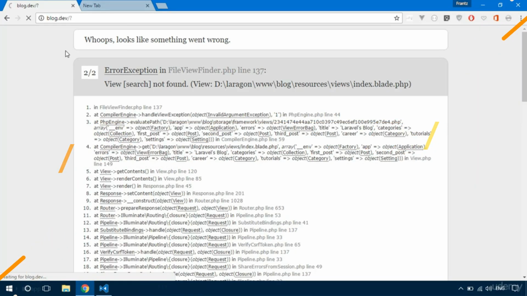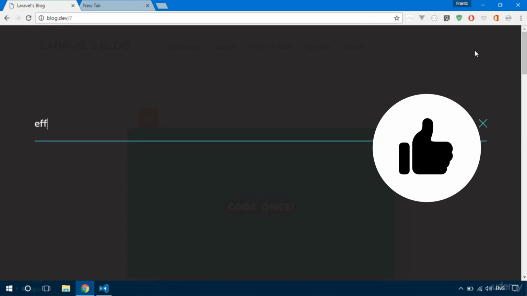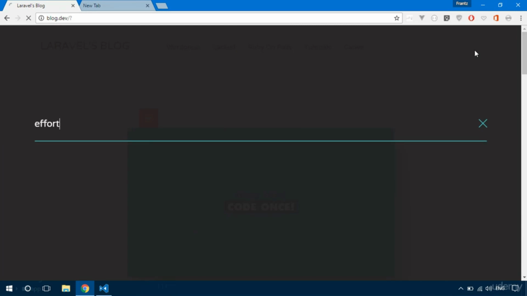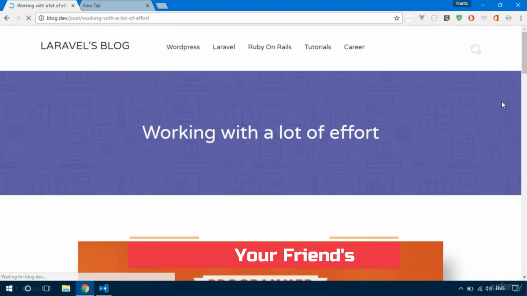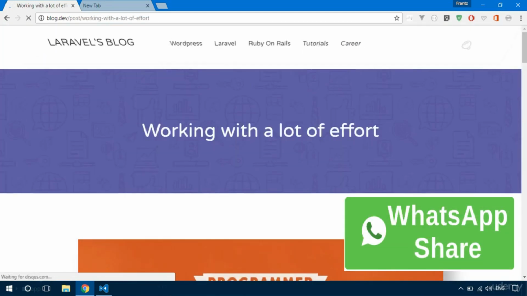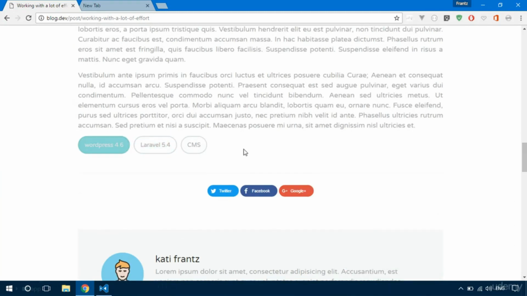Okay, so I refresh again, and there we have it. So let's search for efforts, and here we have some results, and that's the post right there about efforts. And if we scroll right down to the bottom, there we have the 3 categories or the 3 tags that we attached.